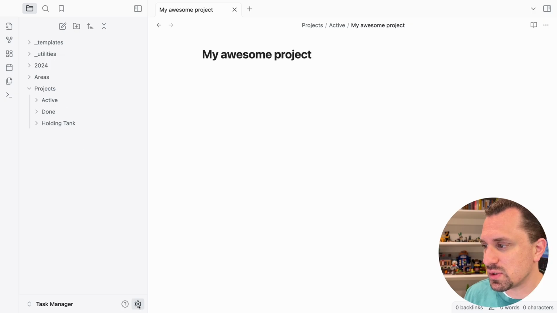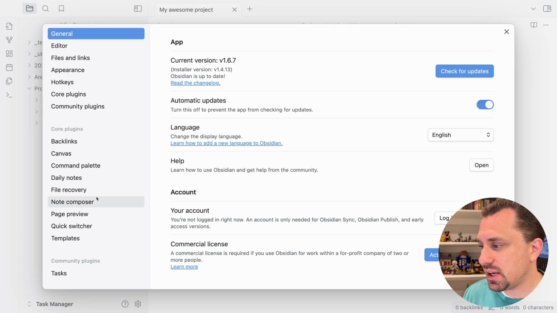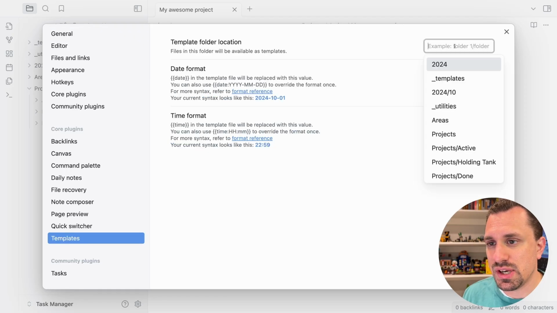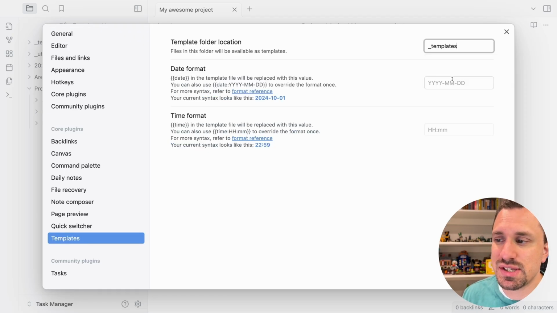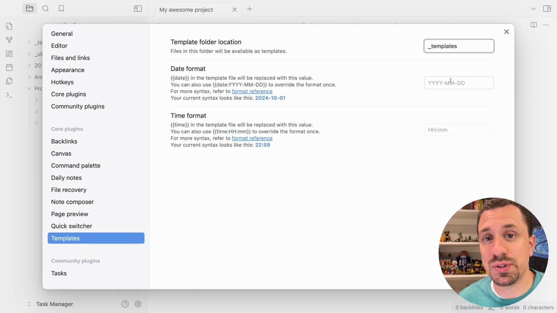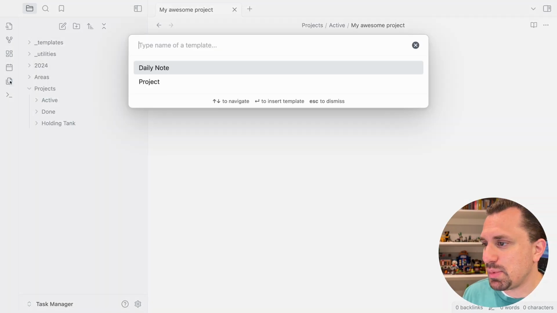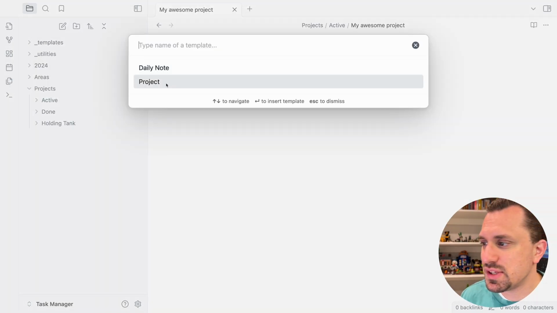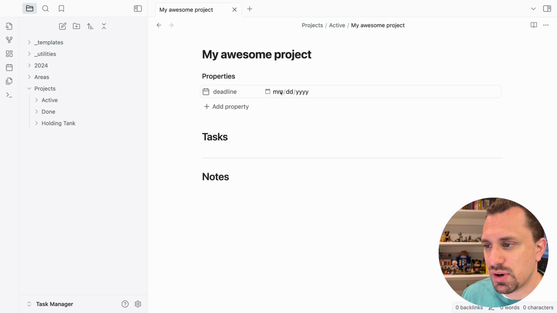Let's do that real fast. Let's go over to settings. We're going to scroll down to the core plugins here. We're going to go to templates. And then we need to specify that the templates is our templates folder that we can pull from. So now clicking on that button again gives us our templates. We hit project. We now have this project.